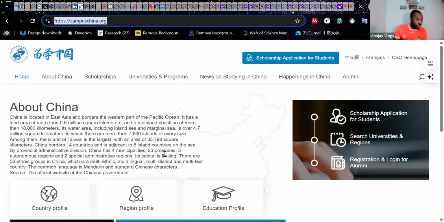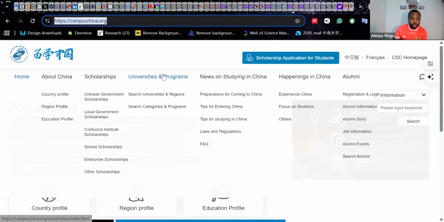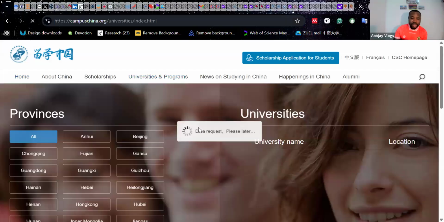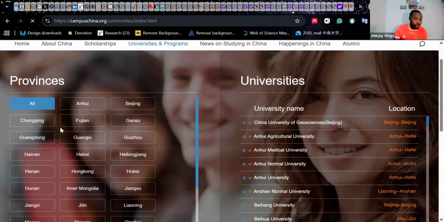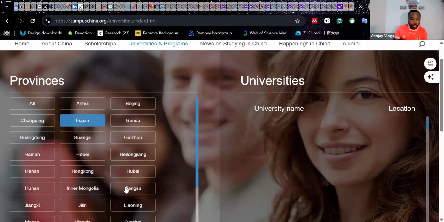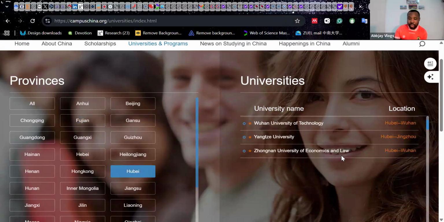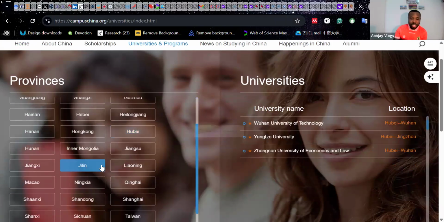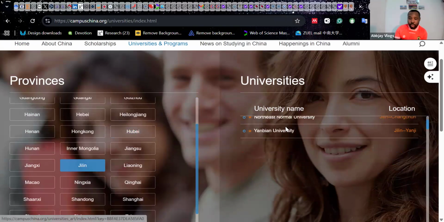The first one, if you want to get it quickly, you can just come to Universities and Programs. The moment you click on Universities and Programs, they give you Search Universities by Region. When you click on that, they group the provinces and then the names of the universities. So if I click on Fujian, schools that are in Fujian will show up. If I click on Hubei, schools that are in Hubei will show up. If I click on Jilin, schools that are in Jilin will show up.